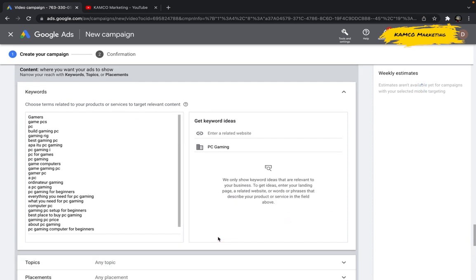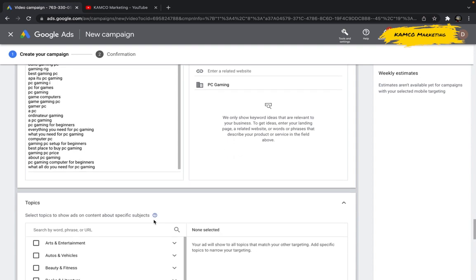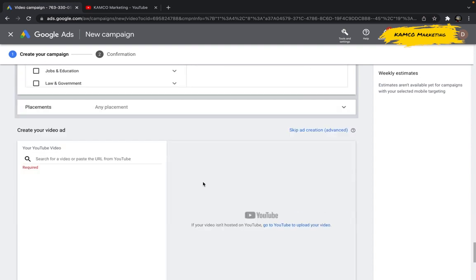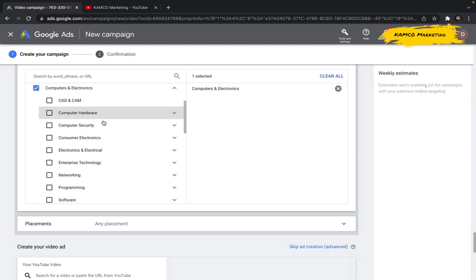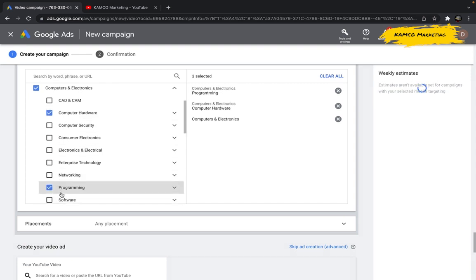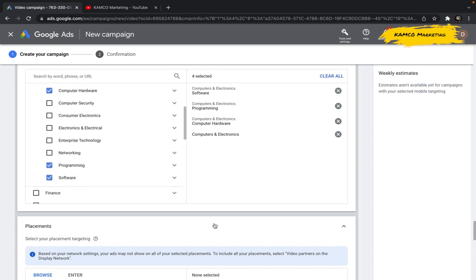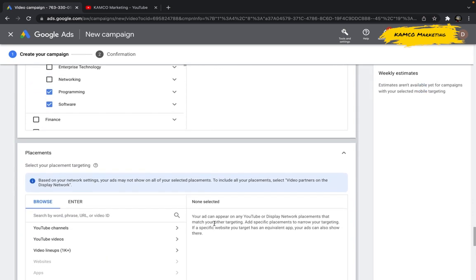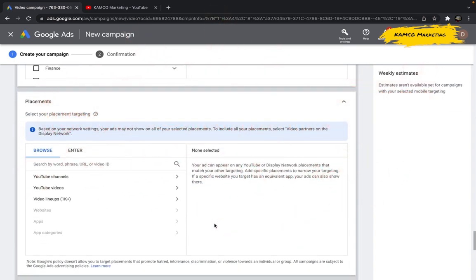I will say, if you do the add all ideas, just understand that somebody else may be targeting all these same exact keywords. So you may want to switch that up and not just target everything that Google suggests for you. And then here in topics, same thing, go through and you can find topics that may be related to the type of content that you're trying to promote or advertise. And so you can help Google really define and narrow down where you want your ads to be placed.